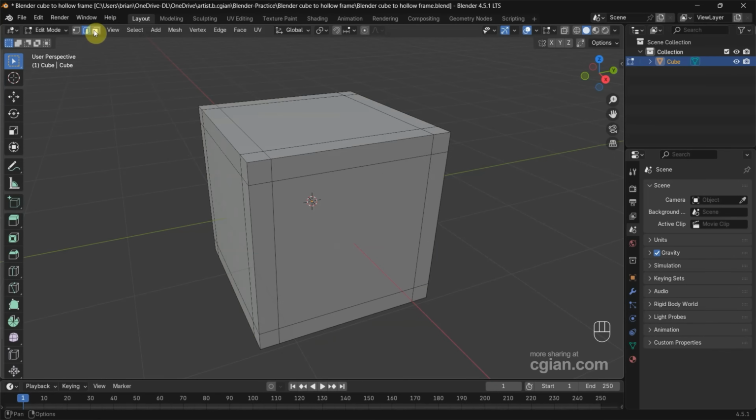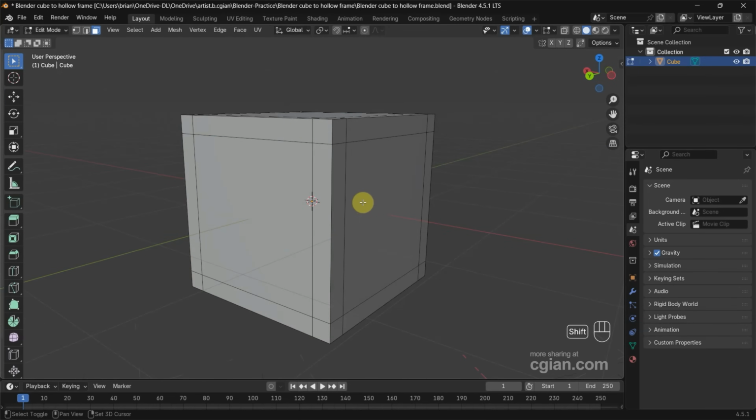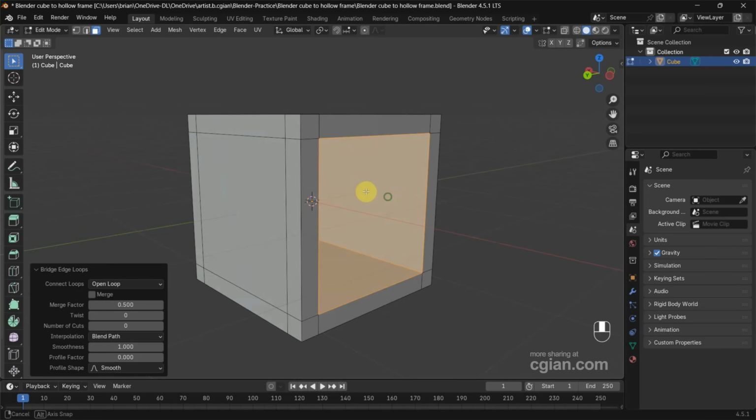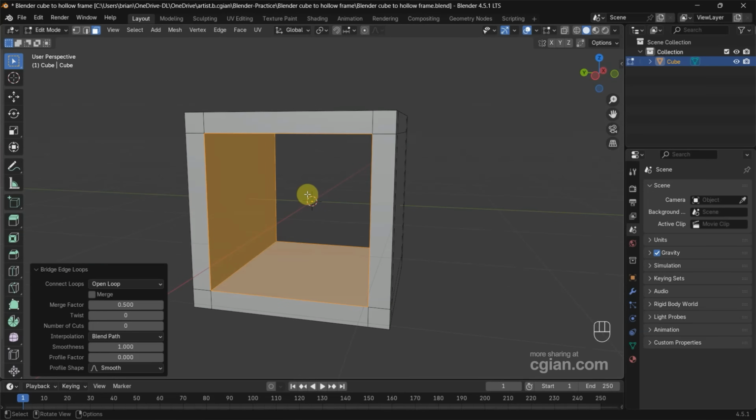Next, we can change to face selection. I select one side of the face and multiple selection to select another side of face, and then right click, and we can choose Bridge Faces. So we can have the empty space inside the cube.